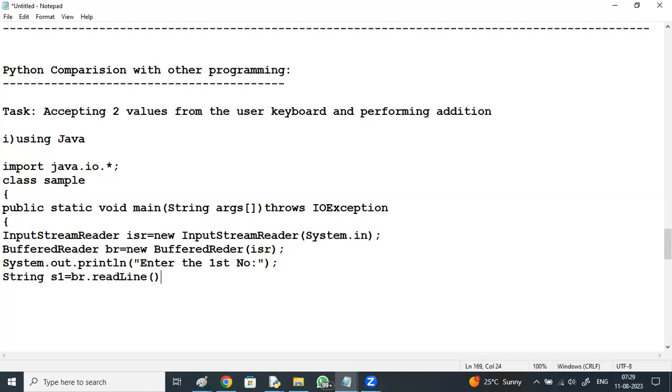Later I need to convert this string to integer to perform addition, right? Using a method, Integer.parseInt. Integer.parseInt of s1.